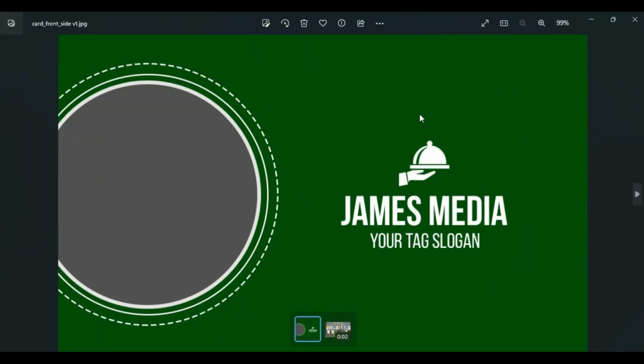Open the card. You see that it is HD quality James Media card. So it is very easy to export a business card in Adobe Photoshop.